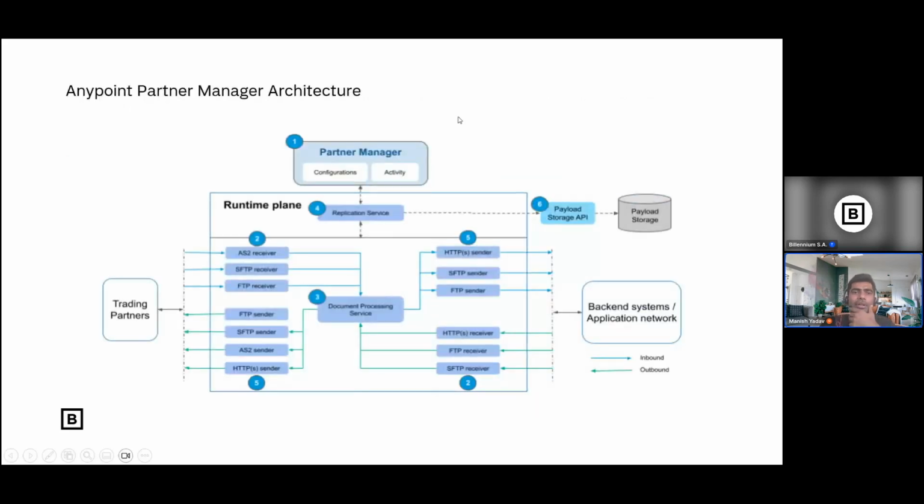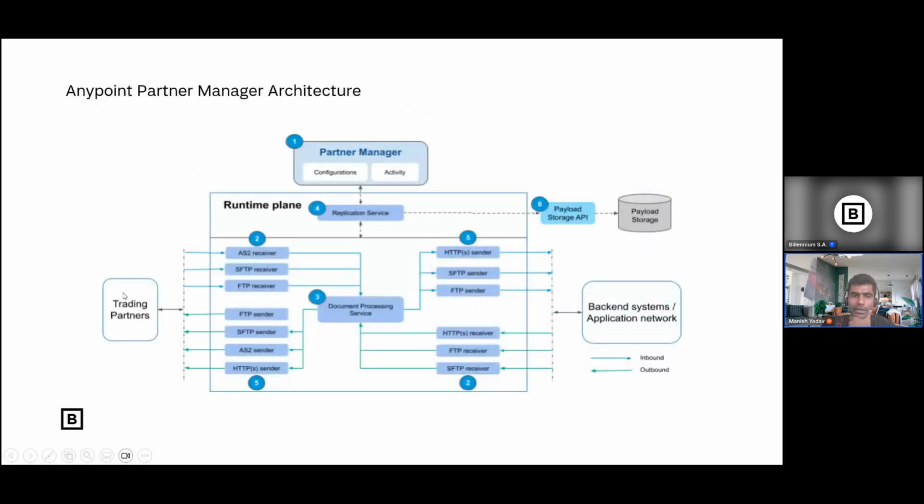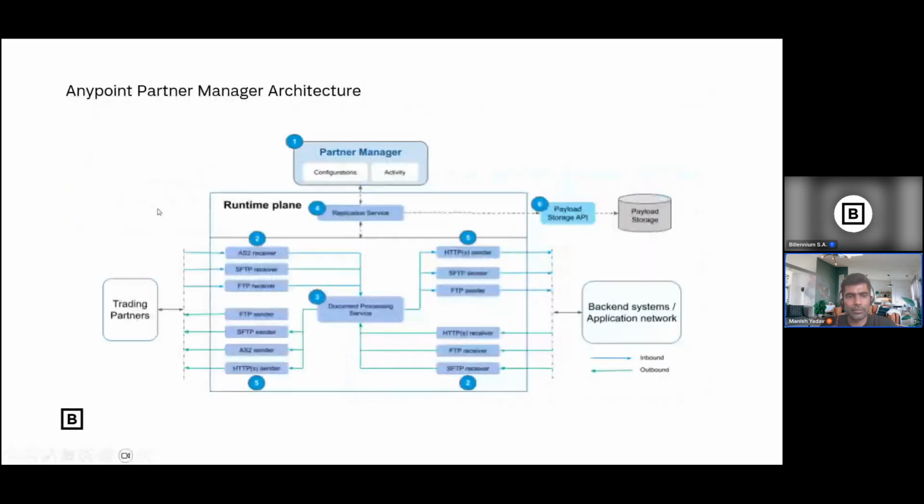So this is how the Anypoint architecture looks. If you understand this, it would be really good for your understanding. You are a trading partner, the same example. These are the trading partners, and these are your ERP applications. Same thing here: the 5 trading partners, and this is your SAP backend application or Salesforce backend application. Whenever trading partners submit the purchase order, they submit it over a protocol.